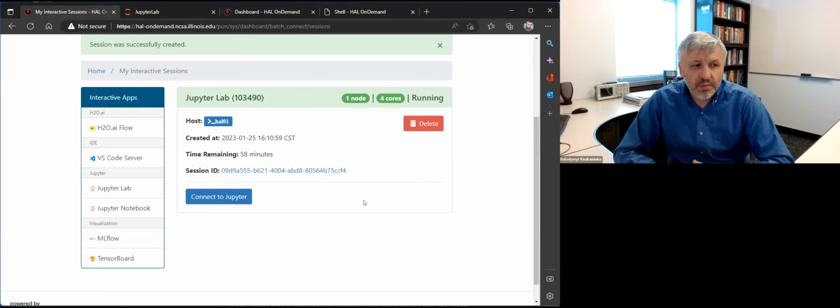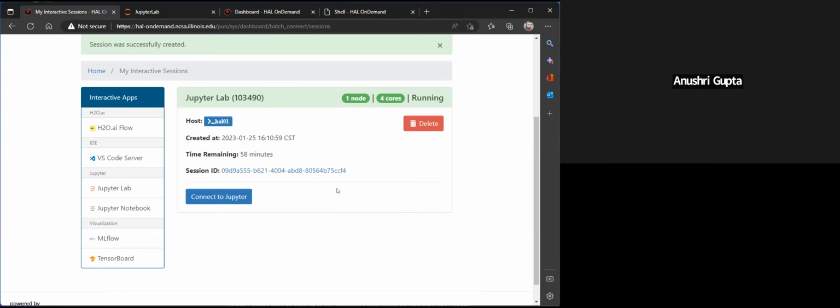This is a periodic reservation, meaning that because we are planning to have this sort of training every Wednesday 3 to 5, this reservation will be active for the rest of the semester every Wednesday 3 to 5. Thank you.